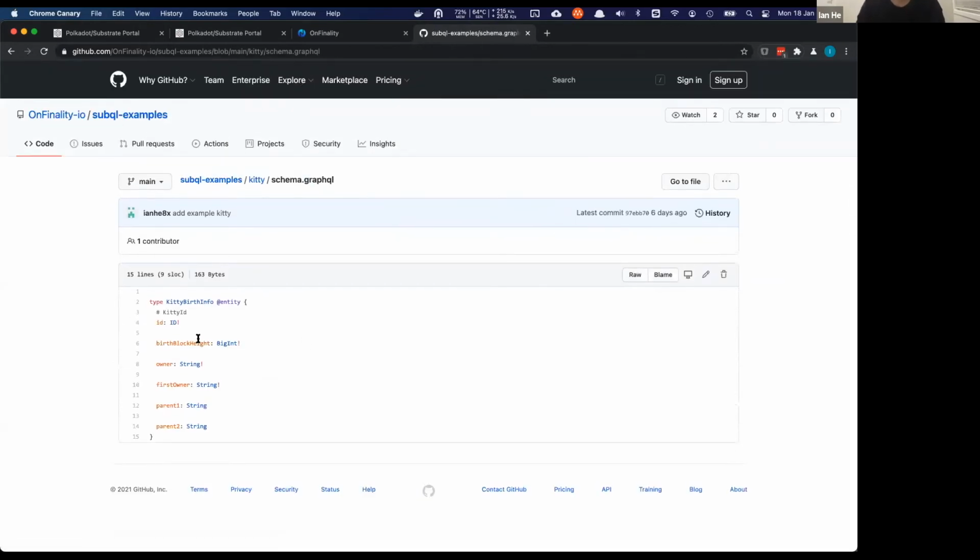Schema. So in this case, I created a kitty birth info entity. The ID will be the kitty's ID, and then I will store the birth block height of the kitty and the owner. So current owner and first owner, and if it is bred by other kitties, then it will store the parent kitty's ID.